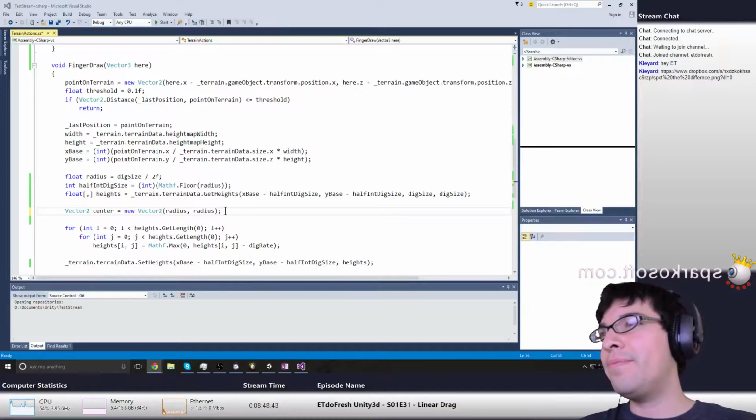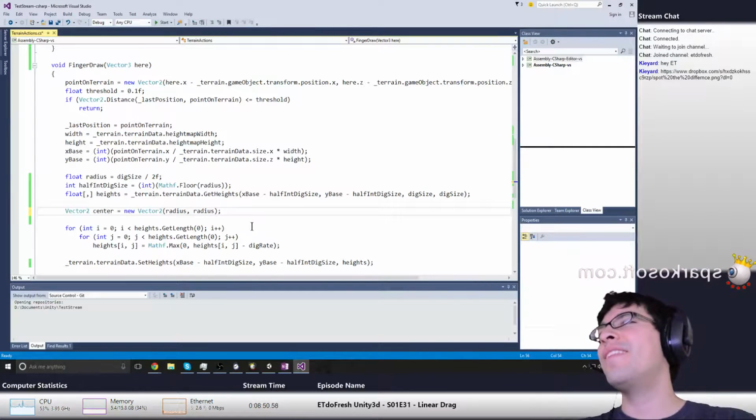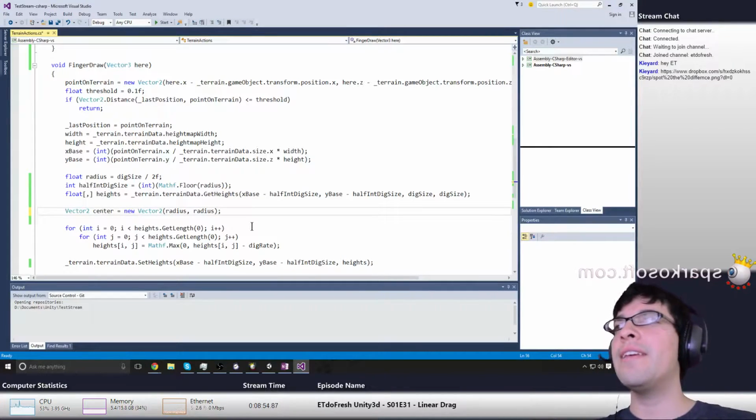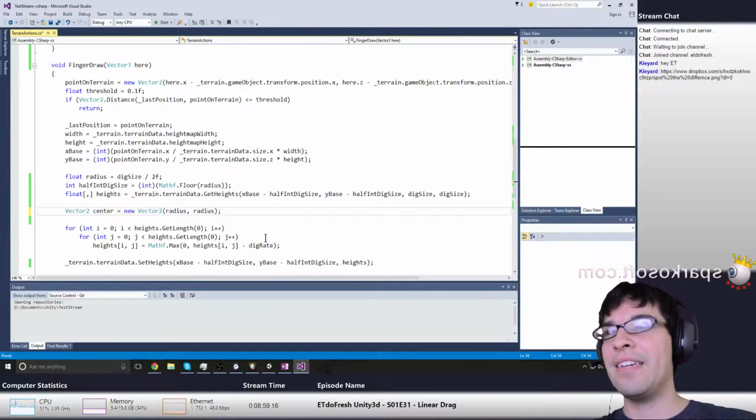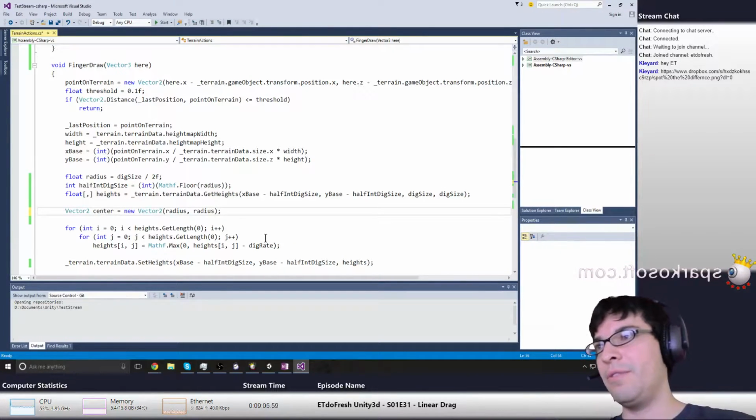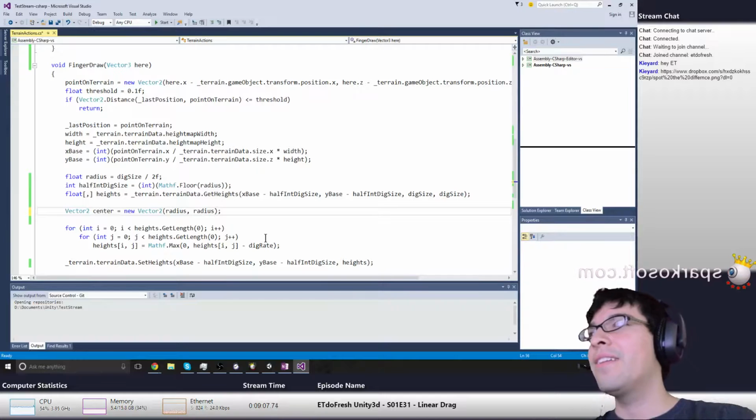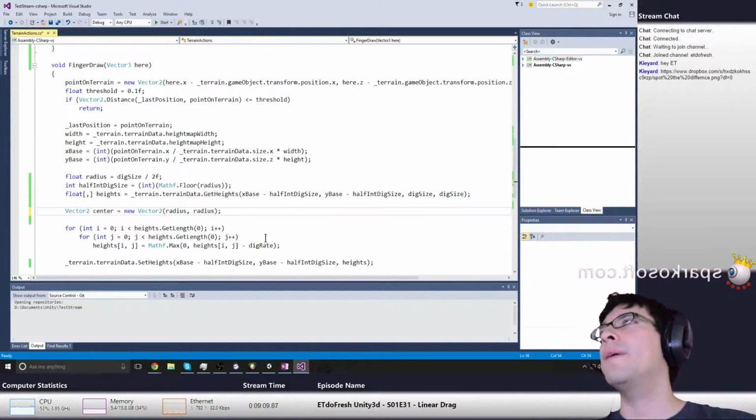So we got the center. Yep, so we got the center, we got the radius. Now we got to see if the current pixel I'm at is going to be half the distance. No, if it's within the circle that I'm going to draw, which is within the radius, okay? So here we go.